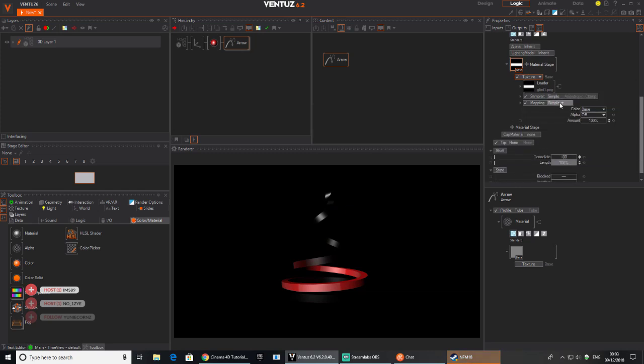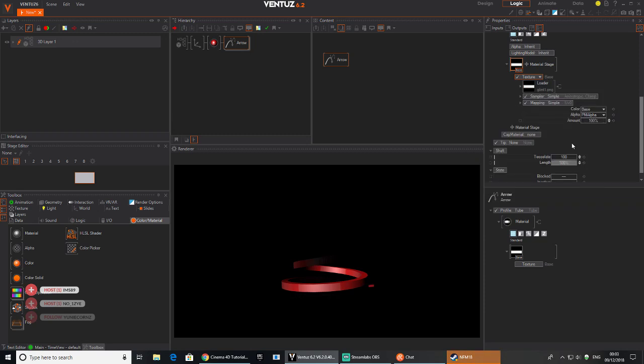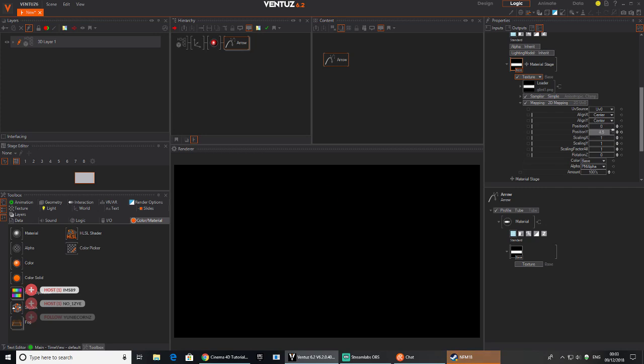If I go into the UV mapping of that texture, make sure it's on texture base alpha. And then if I go into 2D mapping UV0, and not the X. Okay, now look at the Y, and see what we're going to do. I'm going to just scale the Y up. That fills the whole thing, and then we can animate this.